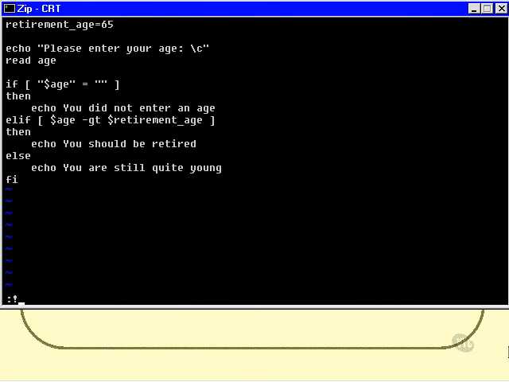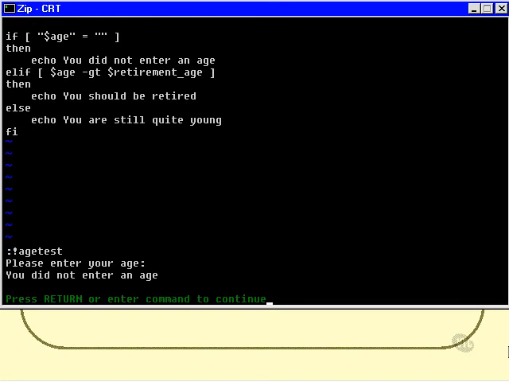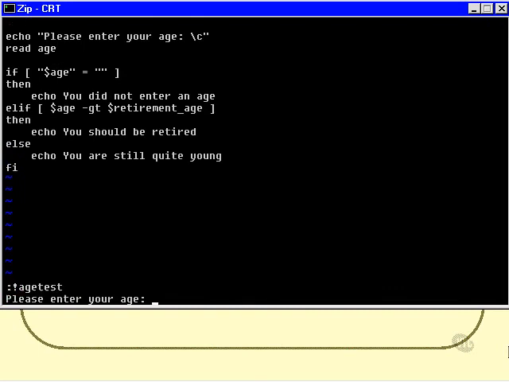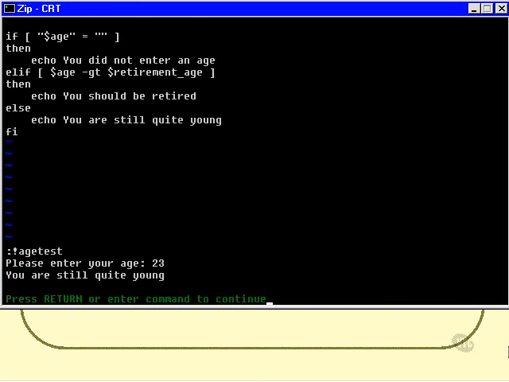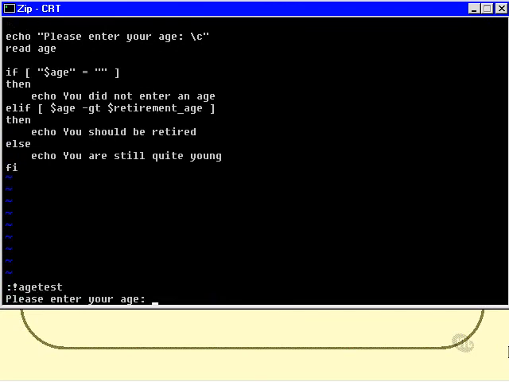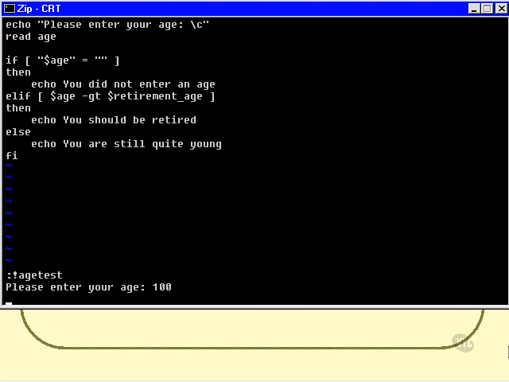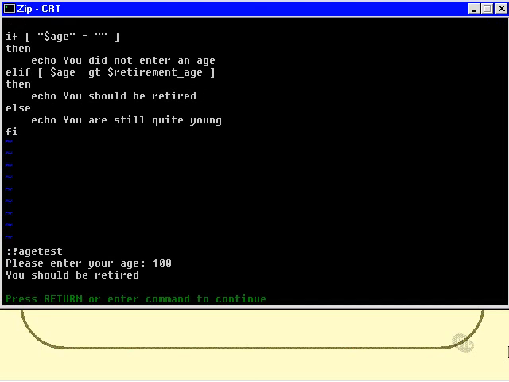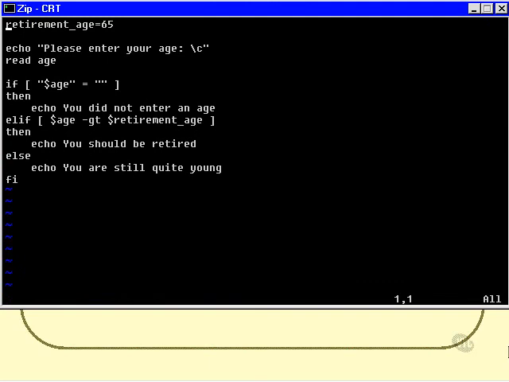Okay, so let's run that, and please enter your age. Now I'll skip it and press enter, and I get the message, of course, you did not enter an age, which is good. So now I will enter an age, which is say 23, and you are still quite young. Fabulous. And try again. This time I'll enter the age of 100, and I guess I should be retired at age 100, but you never know these days. Okay, so that script seems to be working.